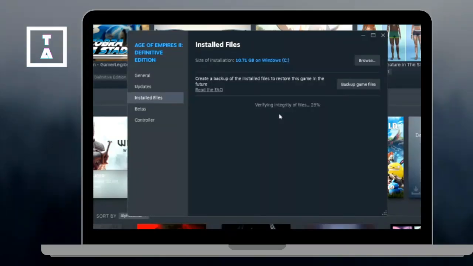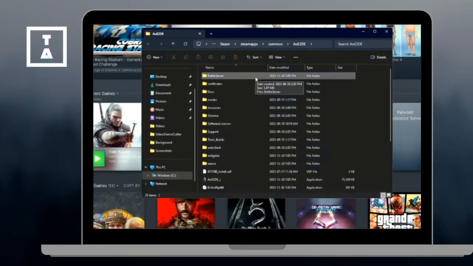If it still doesn't open, locate the Steam shortcut on your desktop, right-click it and select Run as Administrator. This can fix permission issues that prevent Steam from launching.